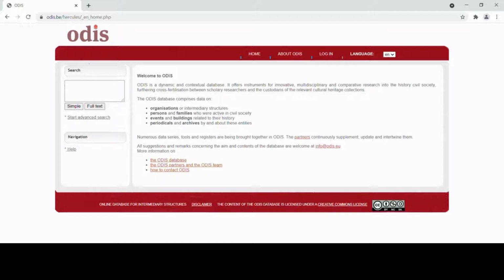In the Odis database, you will find contextual information on organizations, people, families, buildings, and events. Odis will also help you find archives and periodical publications. You can access all published records on odis.eu. It is not necessary to create an account. How do you start searching for information?